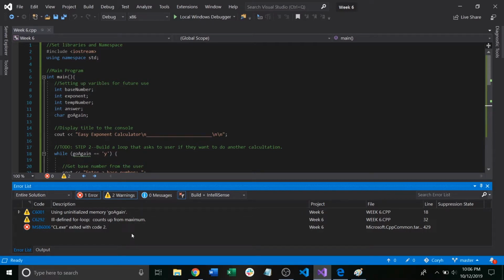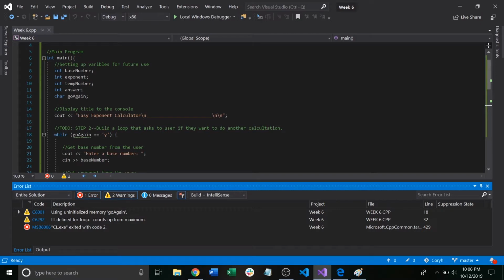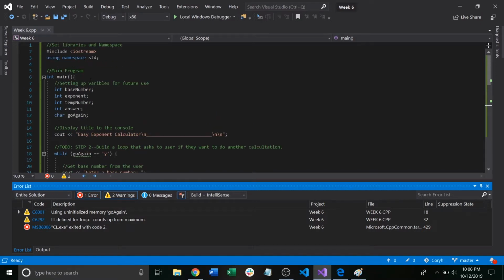This is one that we ought to talk about. So let's think through the code here. First off, we're entering the main program. We're setting up our variables, which means we're just naming a memory location. We're saying, hey, can you find a spot on the shelf that can hold an int box? And it's saying, yes, we'll give you the access code to that. Base number, exponent, temp, chart, go again.